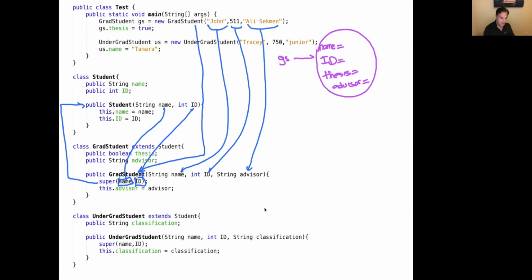John is name. That means this dot name is going to be John. So in other words, this will be John. Similarly, we have ID, and I pass it there. It goes there, and then this dot ID will be 511. Okay. And I pass advisor. I say this dot advisor, that means this guy. Advisor will be Ali Segment. Well, I didn't do anything about thesis. If you remember, instance variables are initialized to their default values unless we make any changes in the constructor. So therefore, it will be the default value false. So this is what I'm going to get with that one.